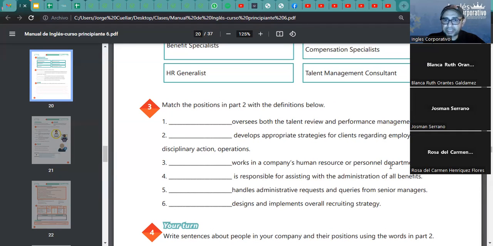Number four, is responsible for assisting with the administration of all benefits, responsable de asistir con la administración de todos los beneficios. Number five, handles administrative requests and queries from senior management. Maneja pedidos administrativos y queries, aquí sería como también solicitudes de gerencia general, ¿verdad? Query, solo query sería como un request, una solicitud. Number six, designs and implements overall recruiting strategy. Diseña e implementa toda la estrategia de reclutamiento. Eso sería a grosso modo las posiciones que están ahí.